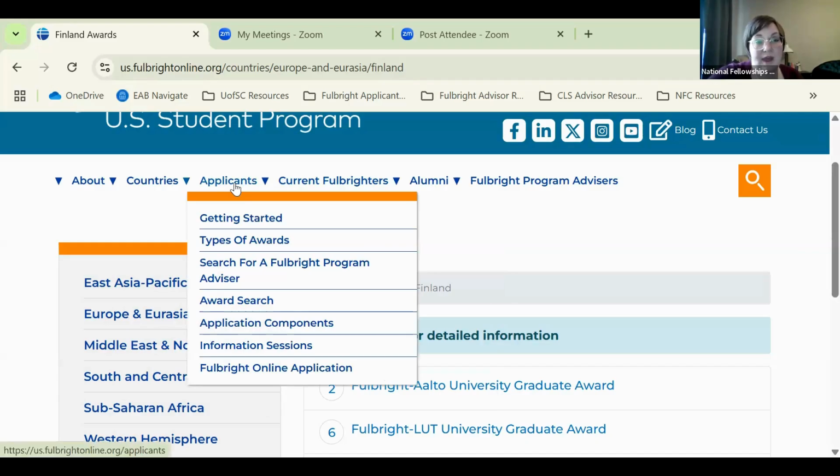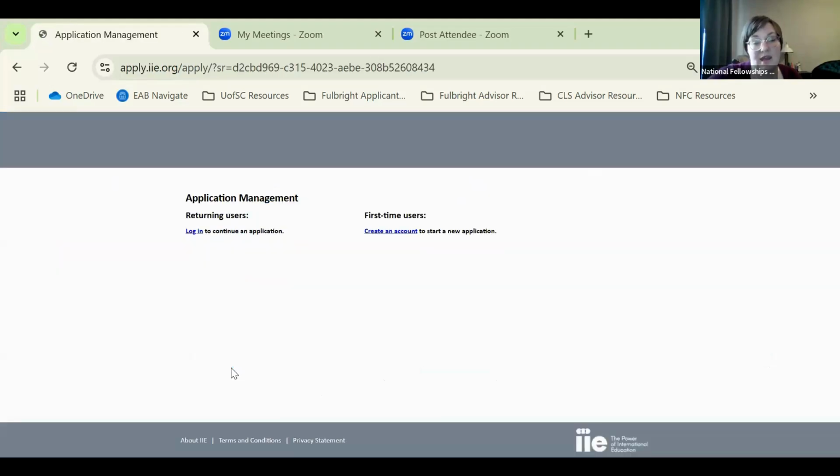But once you're ready, you can go to applicants and then the Fulbright online application. That's where you will create your application for a Fulbright US student program. They will ask you to choose an award type and a country. You can do that just to get started, and then you can always go back and change it.